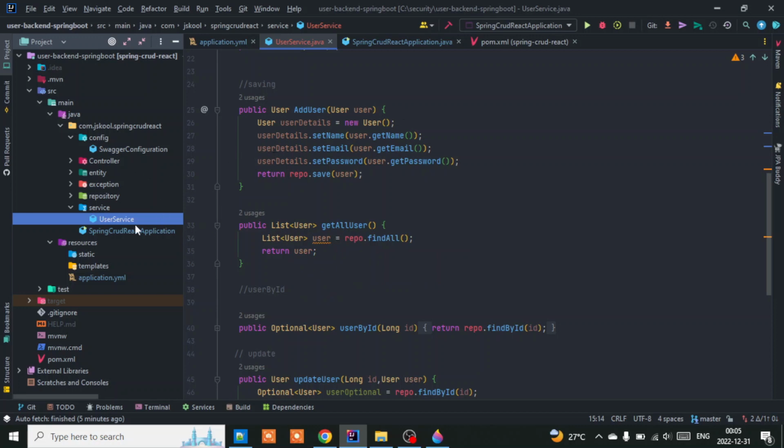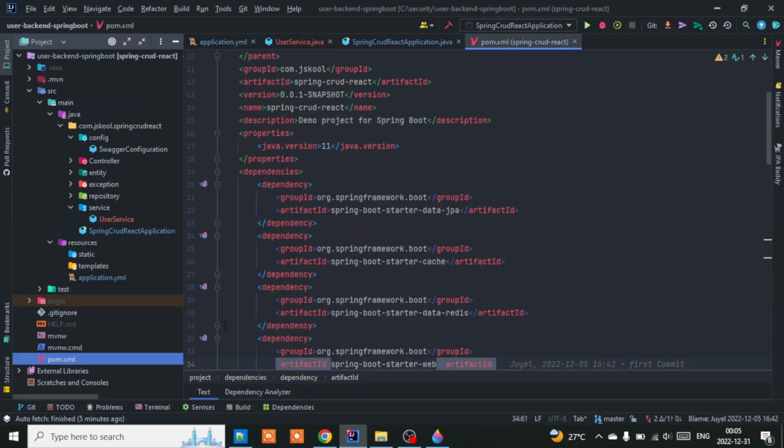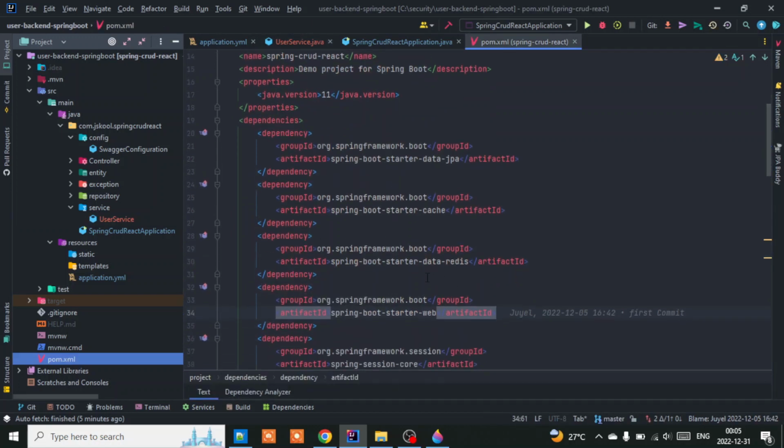Before all of that, let me tell you what dependencies are needed to achieve caching. Since we are going to use Redis as a repository for caching the data, we are adding the Redis dependency in our pom.xml. Spring Boot starter cache is optional; it totally depends on you.